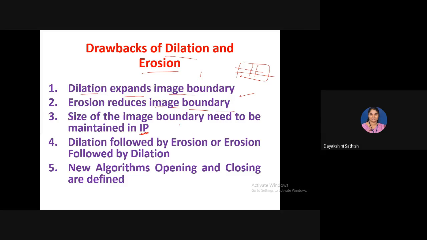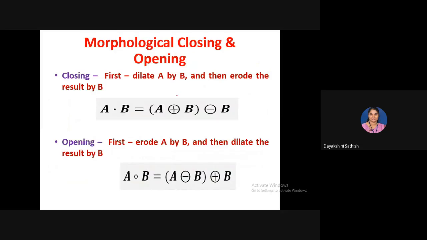So in order to avoid the drawbacks of dilation and erosion, two more algorithms have been developed. They are called the morphological opening operation and the morphological closing operation. Okay. So what is morphological opening and what is morphological closing? Both are derived from dilation and erosion. So I'll give you the definitions here.